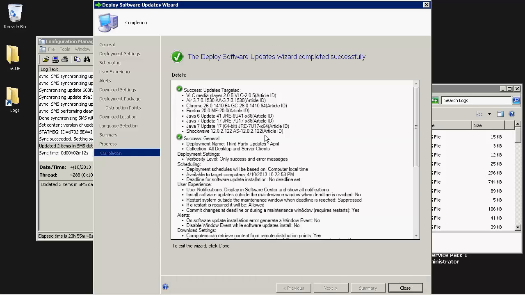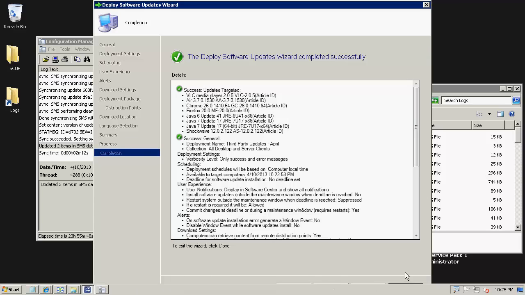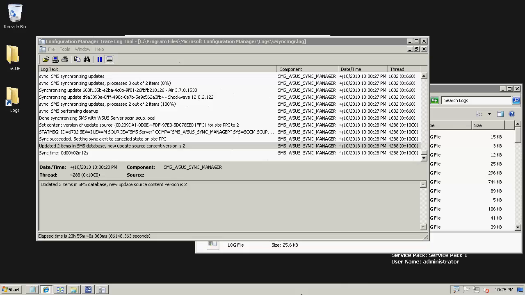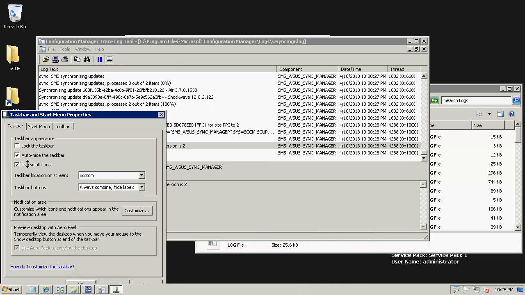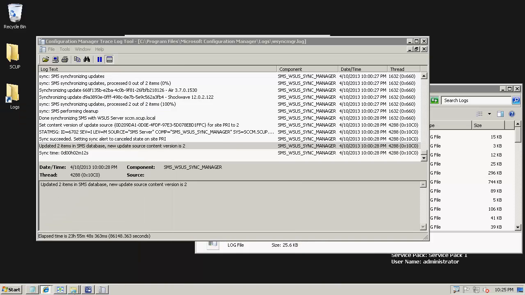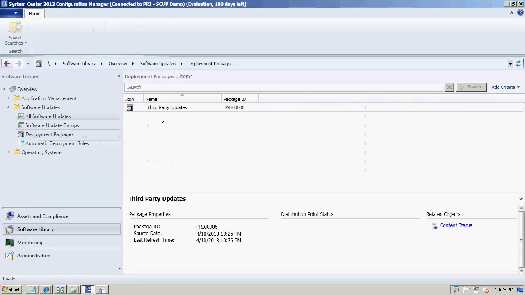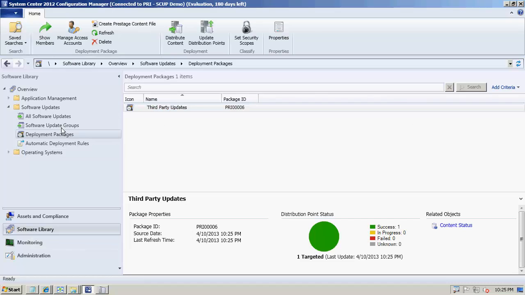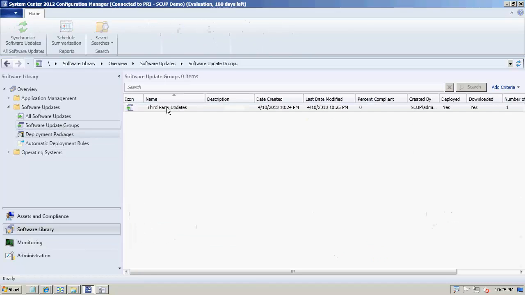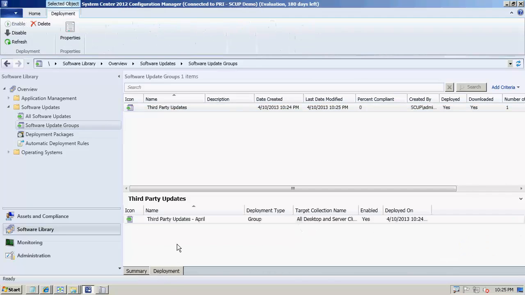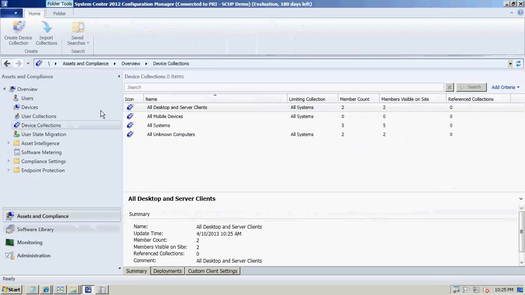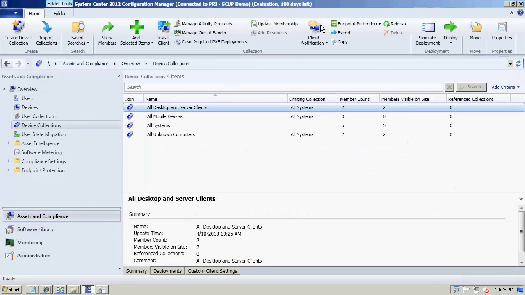Okay, so we can see our 6 updates or 8 updates were deployed. So I'll click close here. And we should have a deployment package that contains our updates and a software update group with a single deployment. So I'm going to go ahead and download our machine policy on these computers to get this kicked off a little quicker for them to detect these updates.